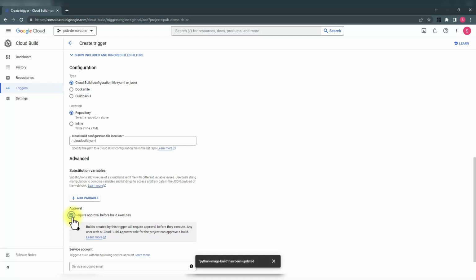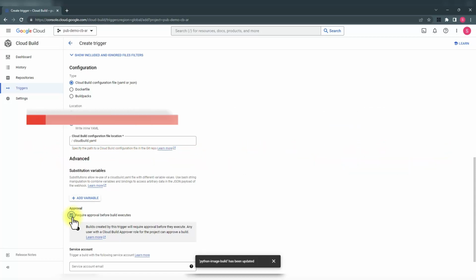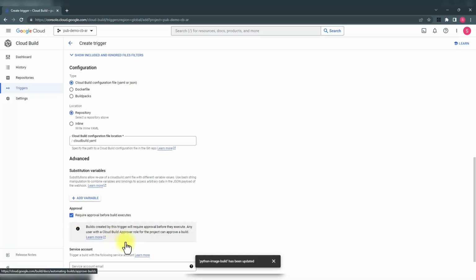Now, obviously, after you enable the approvals, once somebody pushes a change, and if you want to delegate this to someone else from your team to review and approve the changes, then you need to give them some specific IAM permissions, which is highlighted for us in this little note here. So it says that any user with a Cloud Build Approver role for this project can approve a build in the project specifically.